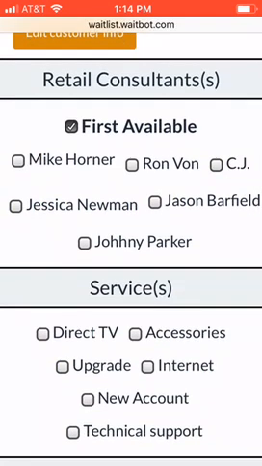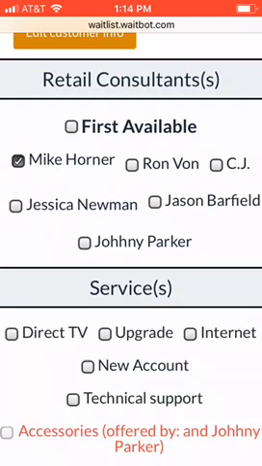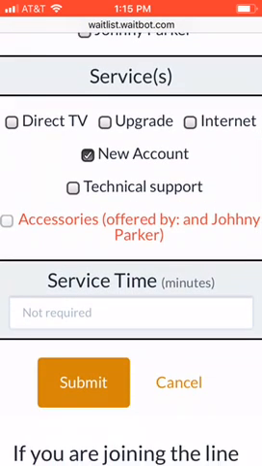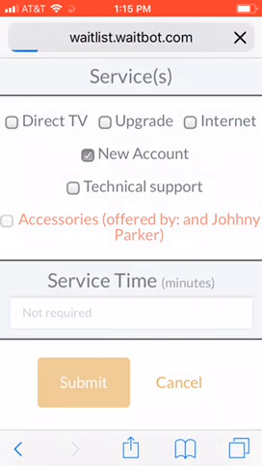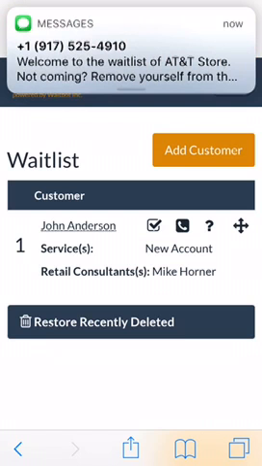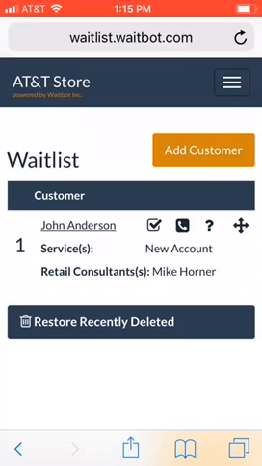We'll pick Mr. Mike Horner right here. So you click his name, and it shows what services he's going to help out with. Say they want to come in and do a new account. So they maybe want to come over, switch from Sprint or Verizon. They want to switch to AT&T, and you hit submit. And then the customer, now they're added to the queue. They get a text message letting them know that they have been added to the wait list. And then they'll get a text message when they're next.